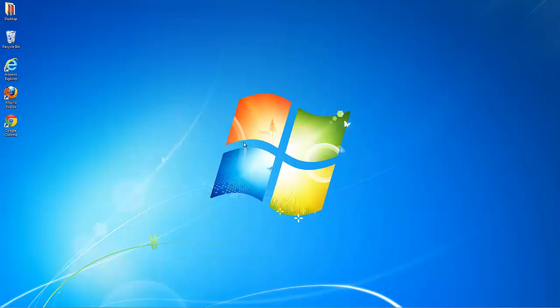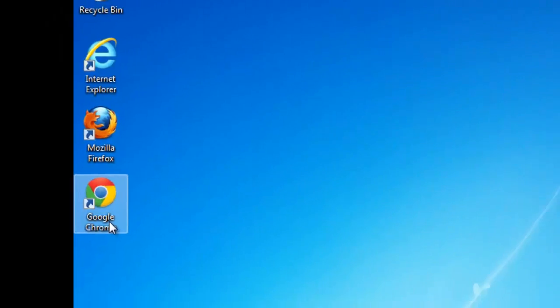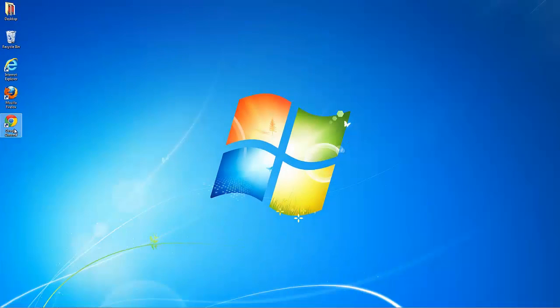Step 2. Find your browser. We must use a browser in order to connect to your virtual desktop. You can do this by either using Internet Explorer, Mozilla Firefox, or Google Chrome. In this video, I will be demonstrating this with Internet Explorer because it comes included with Windows.